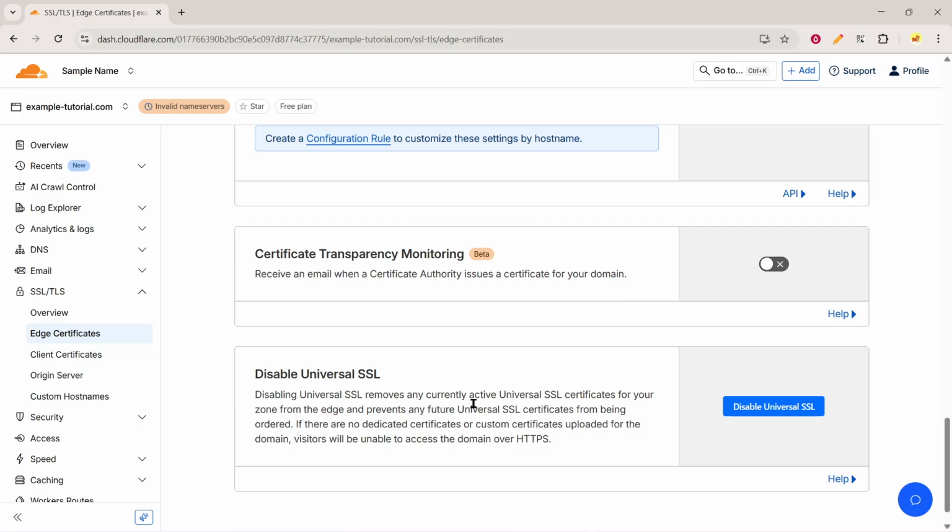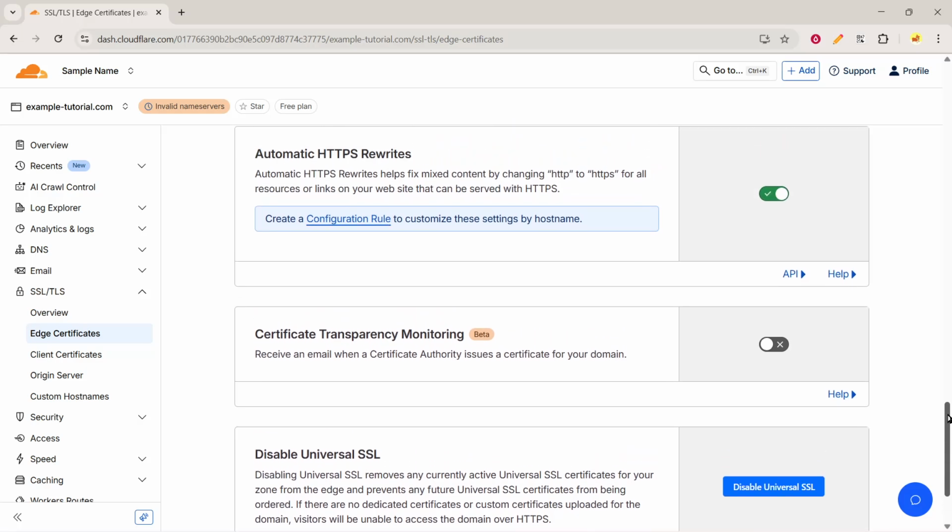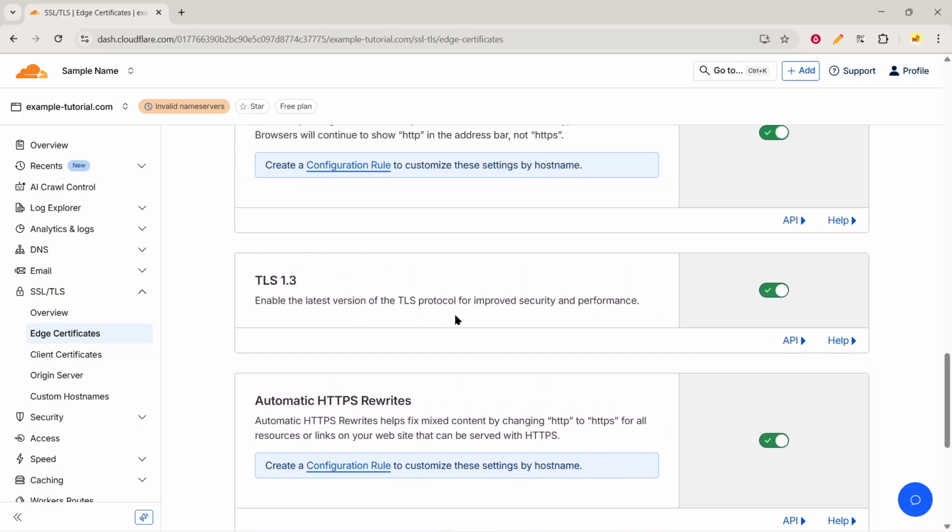Still seeing the error? Under SSL TLS in Edge certificates, temporarily toggle off TLS 1.3. Some older stacks or strict middle boxes can have issues with TLS 1.3. Turn it off, reload your site, and see whether the handshake completes. If it works, you've identified a compatibility issue you can address later.